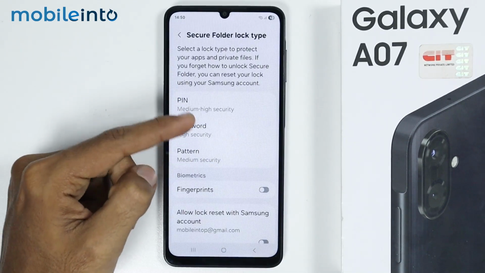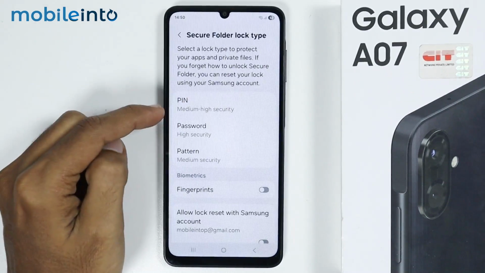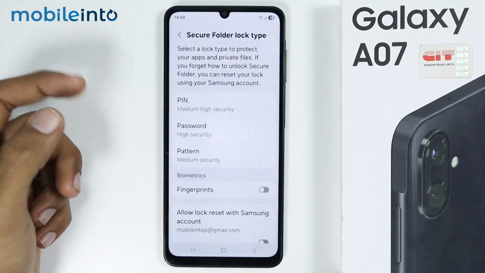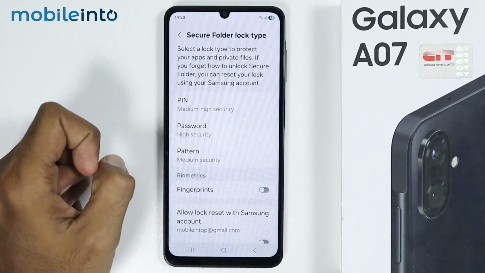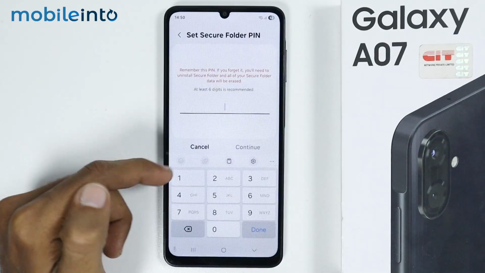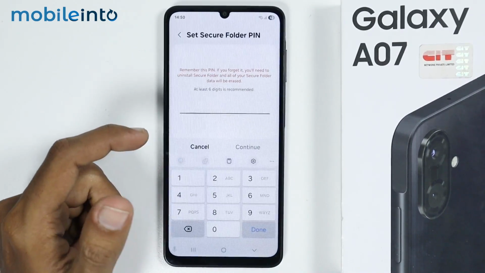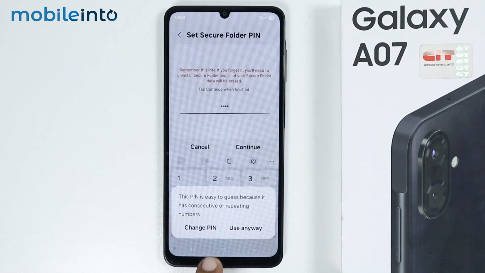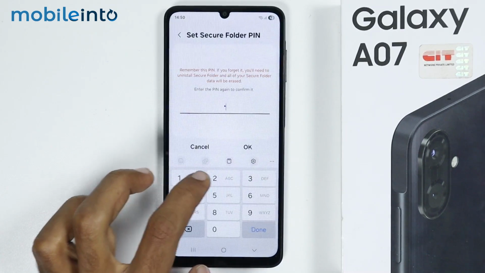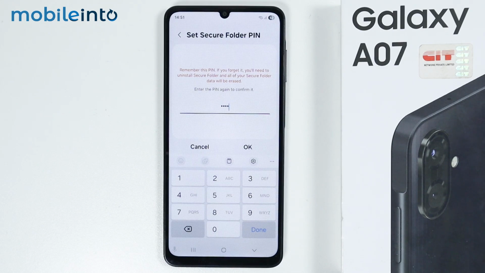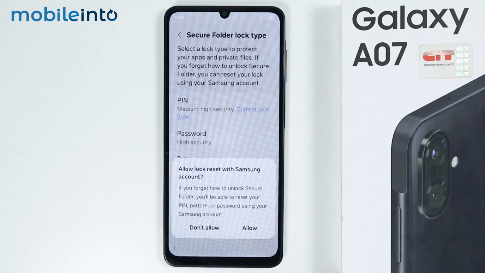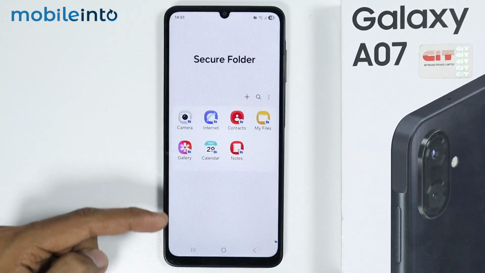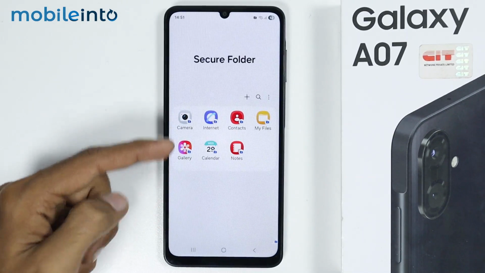And from here, just create a password for your secure folder. You have the option of a PIN, a password, or a pattern, or you can use the fingerprint. For now, I will select PIN. Now just create a PIN for your secure folder, and it must consist of at least 4 digits. Then tap on continue. Select use anyway. Now just enter your PIN one more time to confirm your PIN. Then select OK. Select allow. Then tap on next. Now, as you can see, we have successfully created secure folder on our Samsung phone.